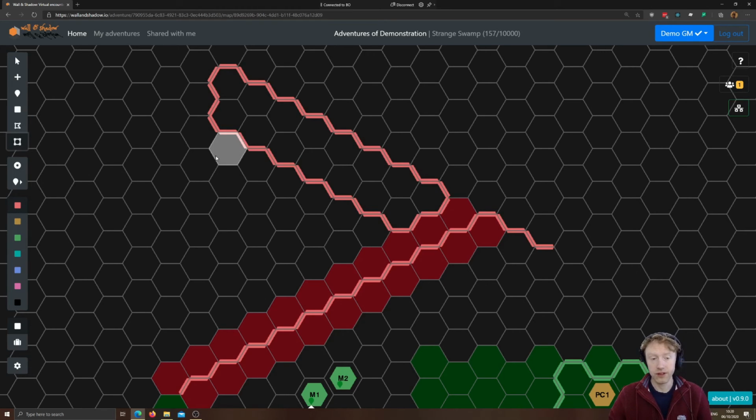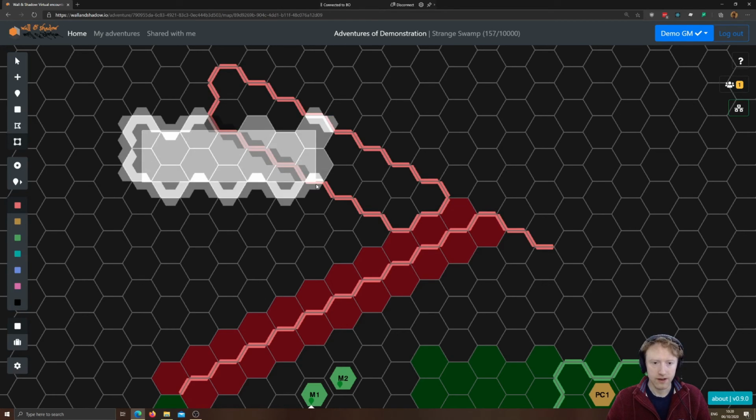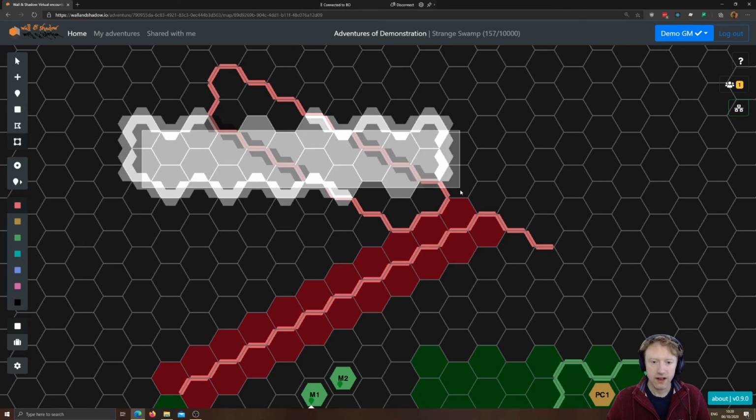Dragging with the Room tool from one room into another will create a larger room using the combined outlines of both. Like so. As you can see, as you drag, walls that will be newly created appear in light, and walls that will be deleted appear in dark.